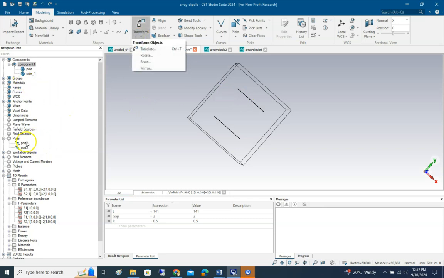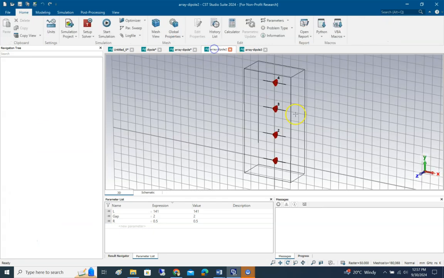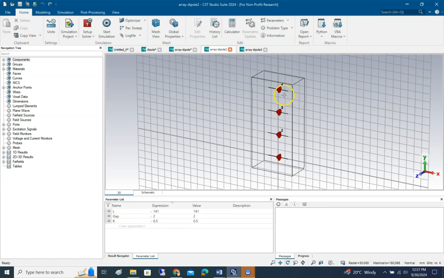Remember, don't forget to copy the code. So there will be two more elements in a linear pattern, which is like this. And remember, the distance between all the elements is lambda over 2. Now, let's have a look into the far field pattern.